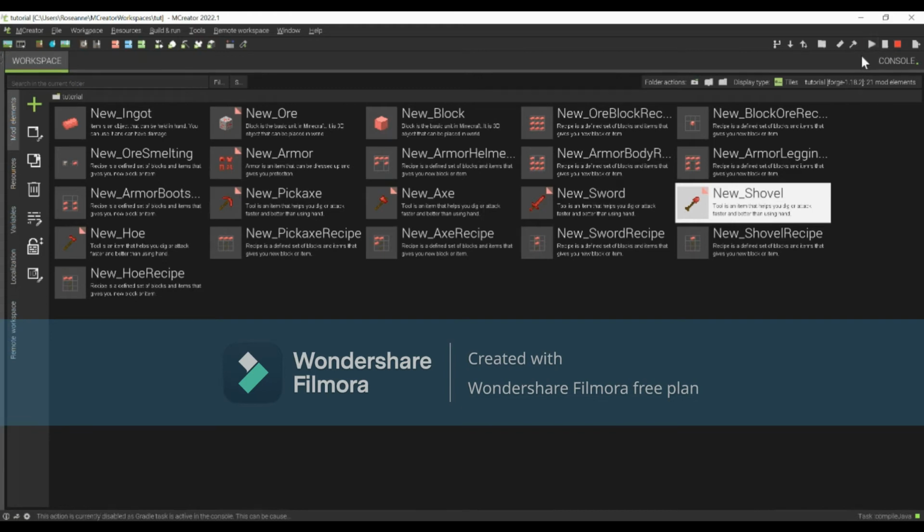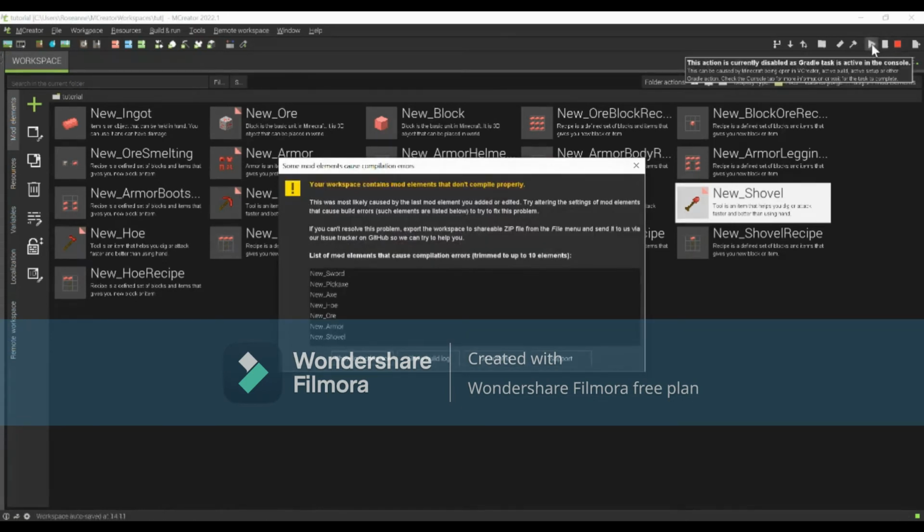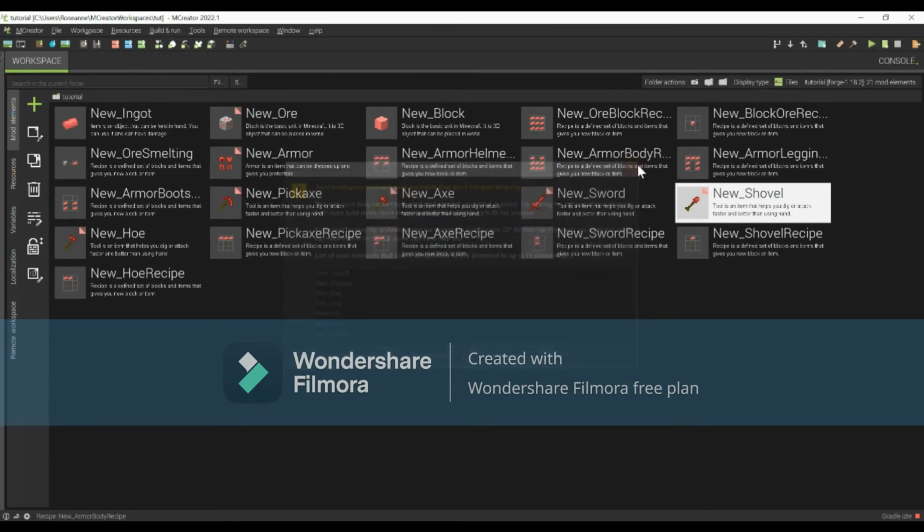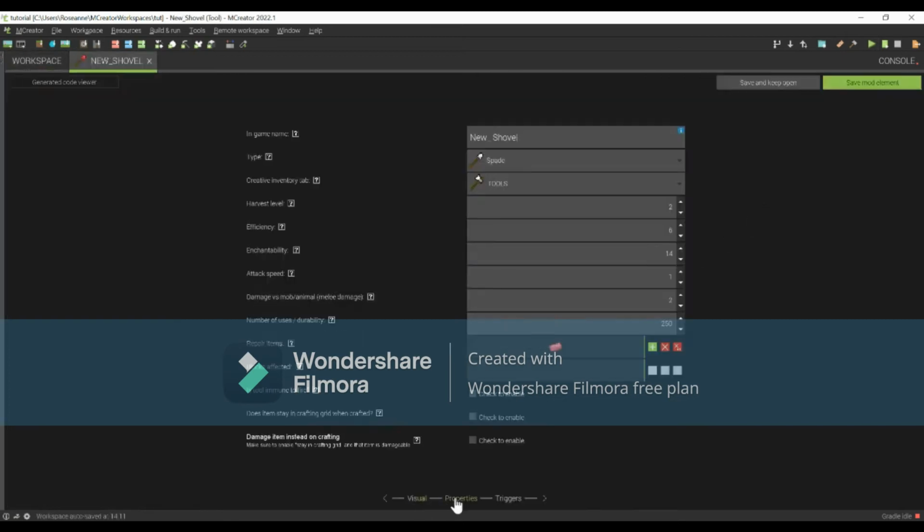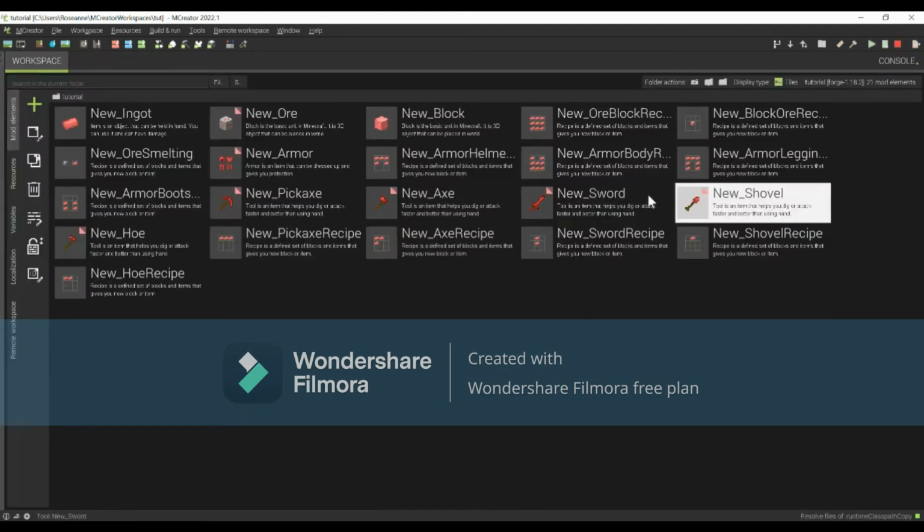Okay, to run Minecraft you click on this play icon, but these are causing problems. I don't know why. Wait, can I click on properties? Oh, is it because it has this weird space here? Wait, hold up. I think it's good now. Save more elements.